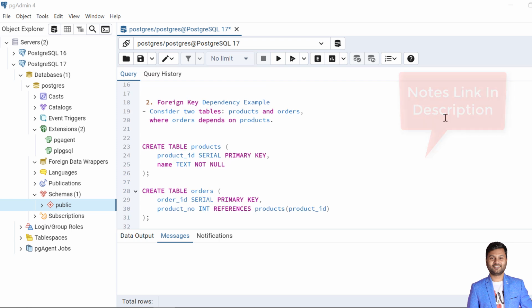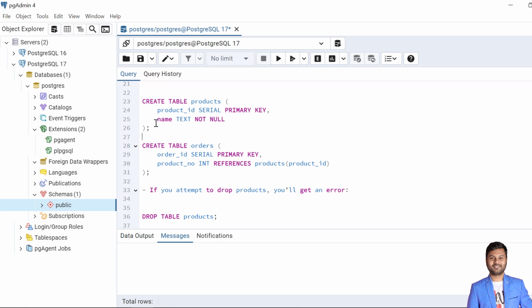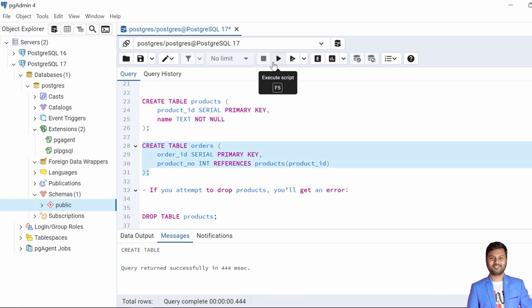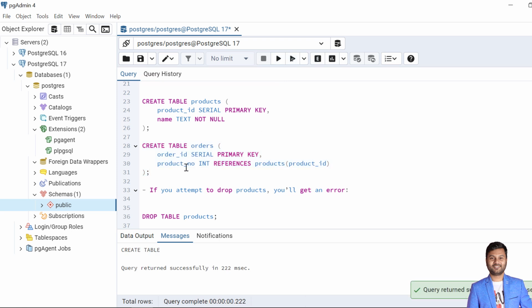First, we'll see dependency tracking using a foreign key in the case of tables. For that, we create two tables: one is a products table and one is a child table called orders. So we create the table products. The products table is created. Now we create a table called orders with a foreign key of product number that references the products table.